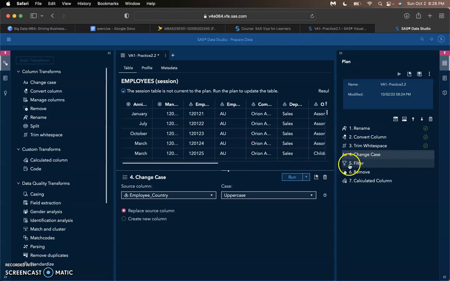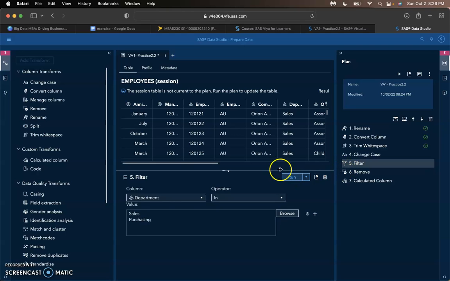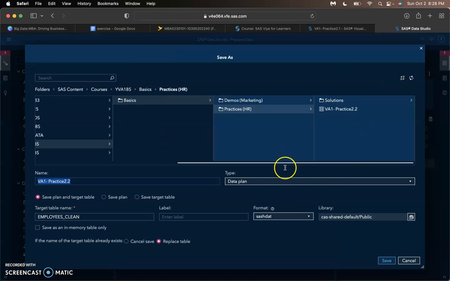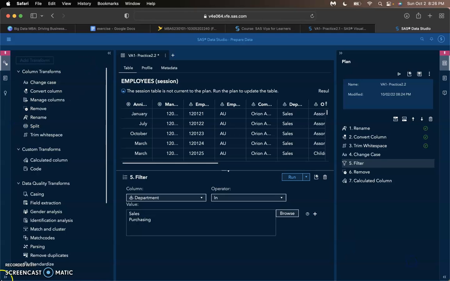And then what filter was applied to the table? We are looking at step 5 in filter, and we can see that department in purchasing and sales is the answer. The last one is, what is the name of the new output table created for the plan? We are going to click plan, and then click the 3 dots right here and select save as. We can see that the new plan is employees clean right here. Then we are going to click cancel, and that is the end of this presentation.